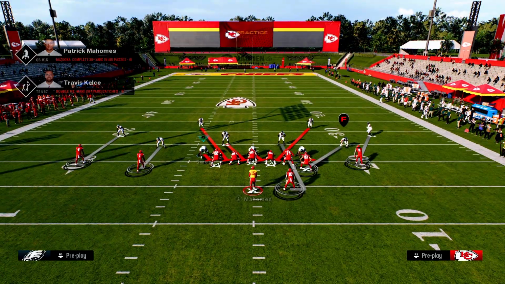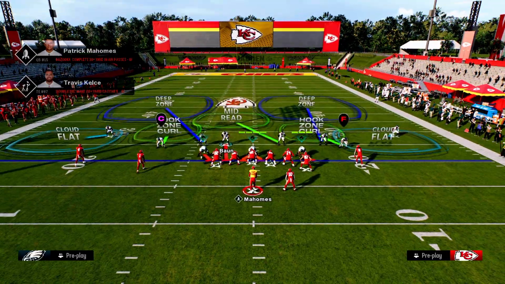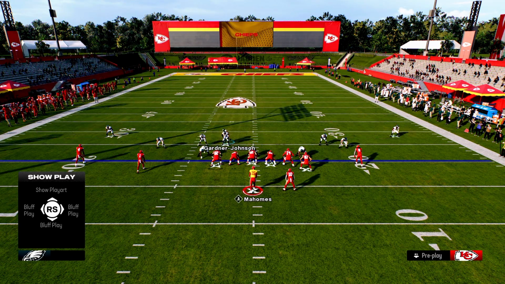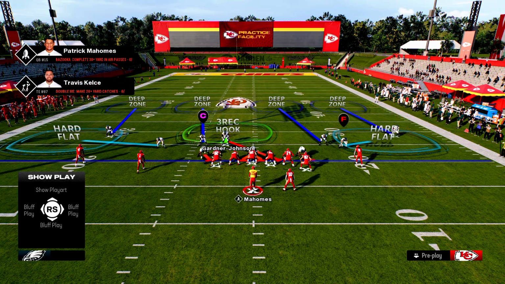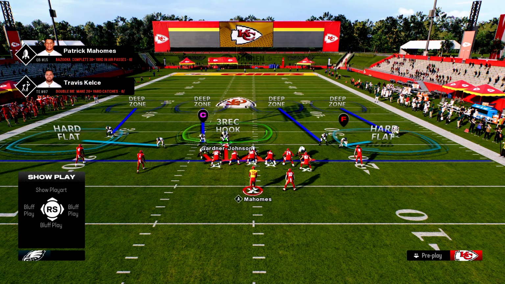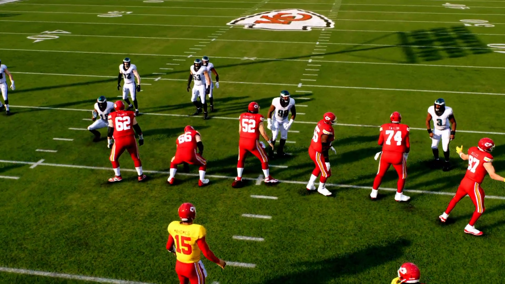So if I come out in double safety go and I audible to Tampa 2, you're going to see that my blitzer is not on the right spot. But if I audible to cover 4 quarters, then my blitzer is on the right spot and I can just drag him over like this. What I want you to do, though, is once you drag him over like this, if I flip the play, you see that nobody moves. That is super, super important to how we're going to run this defense.